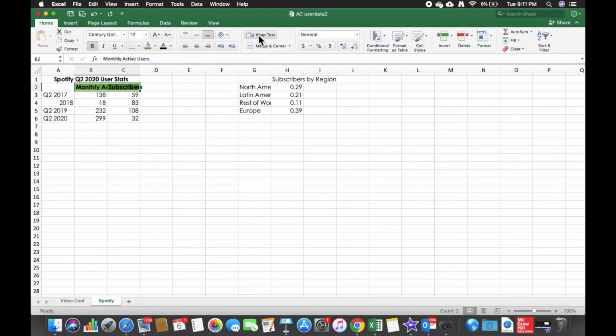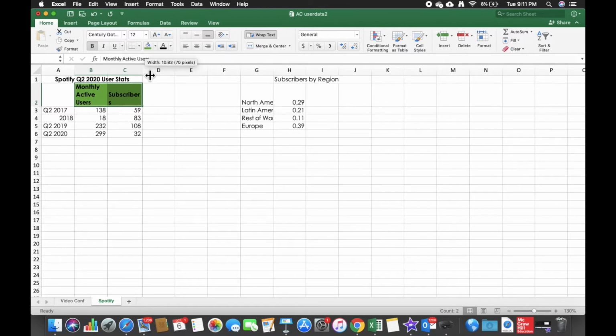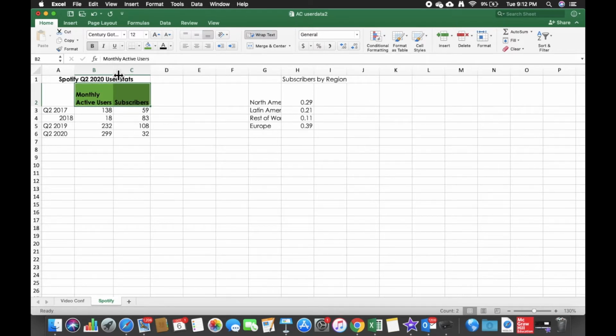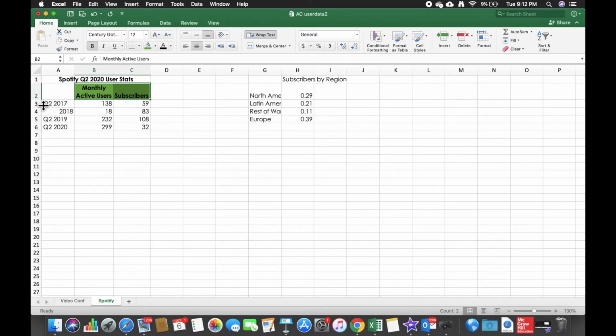And then we're going to click wrap text. Now notice that it kind of puts subscrib on one line and ers on the other. So even with wrap text, sometimes you need to adjust the column width. And same thing here. I'm going to have it say monthly and then active users. So with those two selected, I'm going to center this way and then readjust my row height, so that way I don't have those extra spaces.